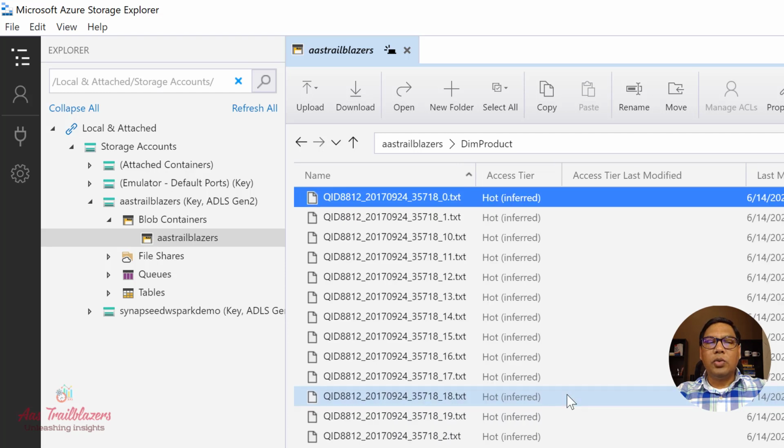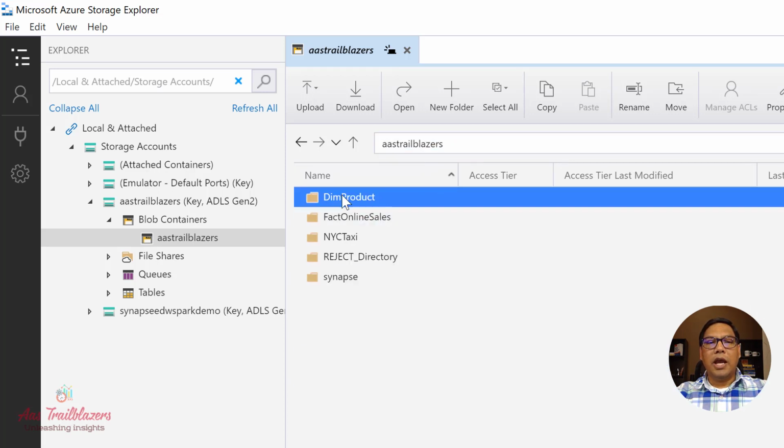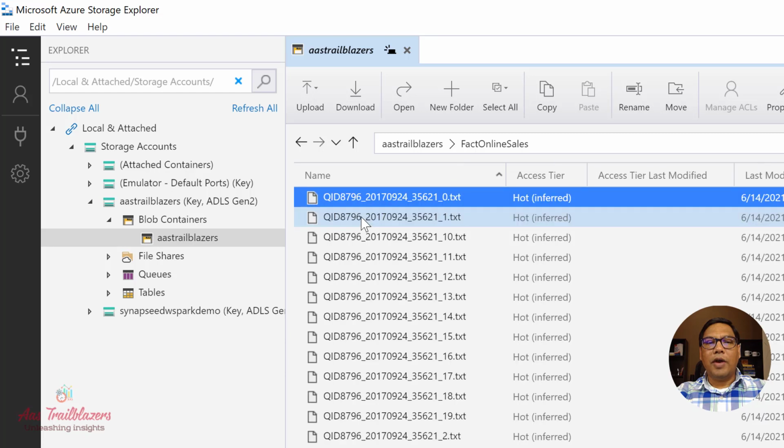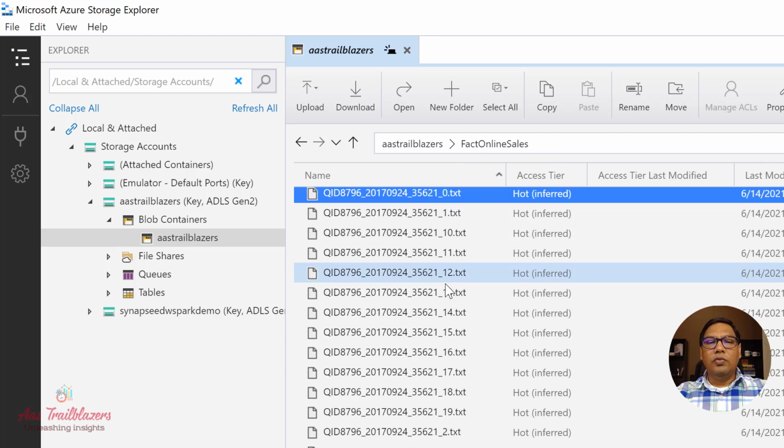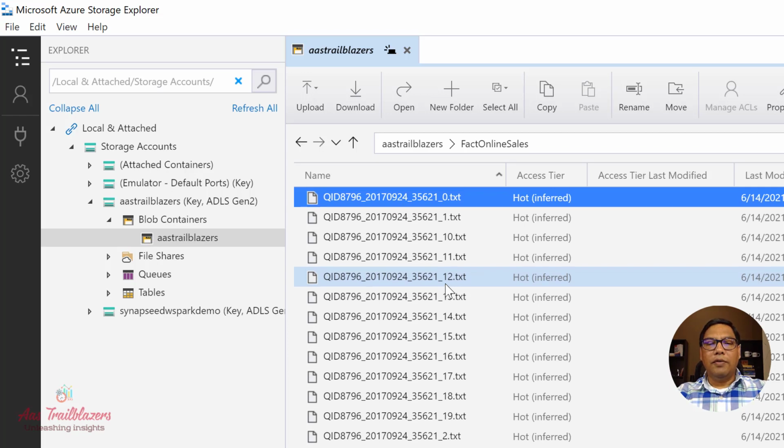So what I'm going to do is run a Polybase command to load data from this folder into an internal table or a staging table, and then I'll apply all sorts of transformation to load data into the final data warehousing table, right? So this is one folder where I have the dim product source data. Likewise, I have another folder where I have the fact data for fact online sales. So these are two folders where I have the data to load from.